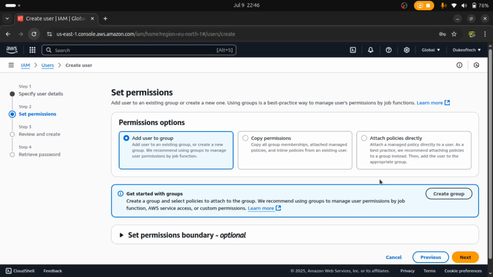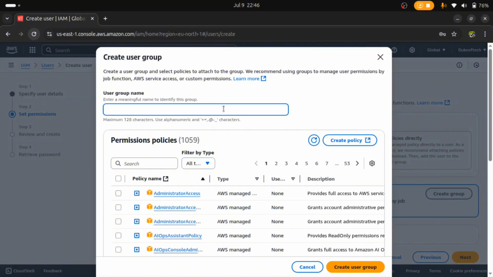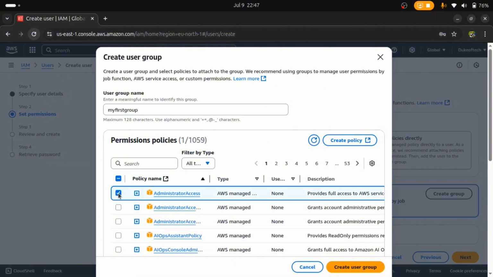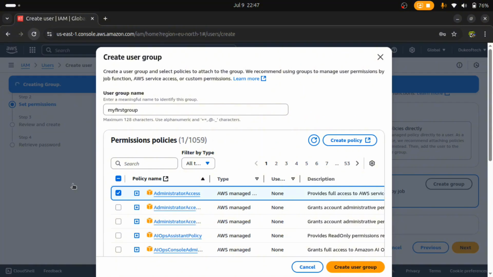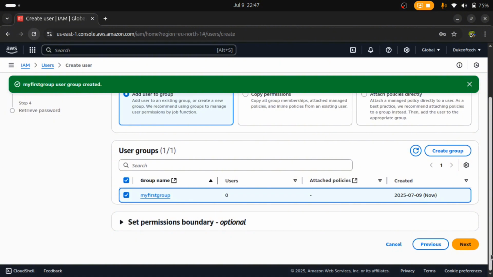So let me just create a group here. All right, so let me give it a name. Okay, so let me just give it a permission. In the videos coming up, we're going to look in depth into permissions and policies. Okay, so my group is being created. I have my group here. So let me just add my user to the group.